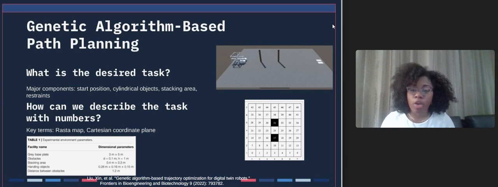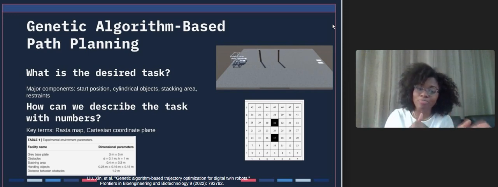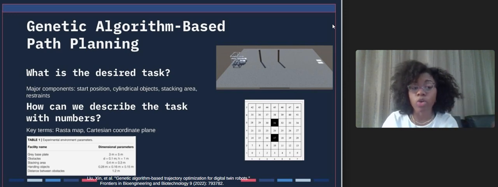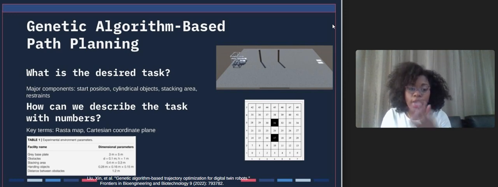So you have your start position, you go in between the cylindrical objects, and you drop them inside the stacking area. Bam. And of course the robot has restraints. Even the restraints in the virtual realm have to match the restraints the robot would have in the real world, right? So they've accounted for things like physics, weight, and speed. The speed of the robot would also be a restraint. Those things are accounted for very easily inside the Unity game engine, which is nice, which is why people like to use it.